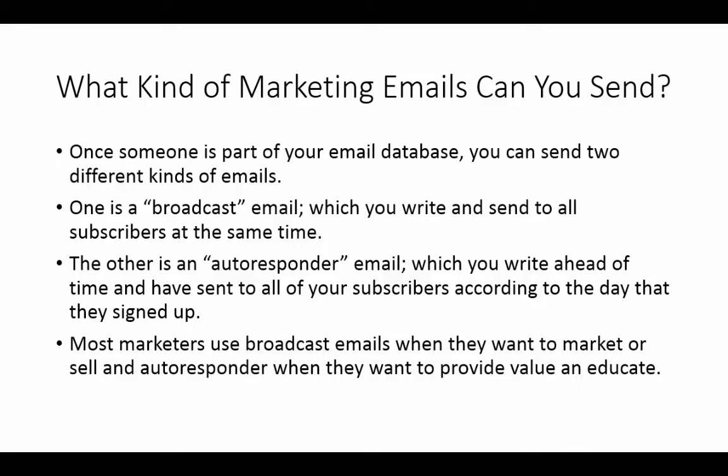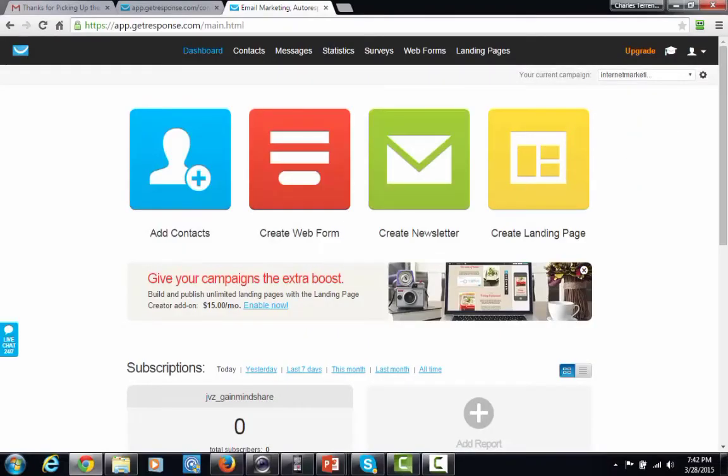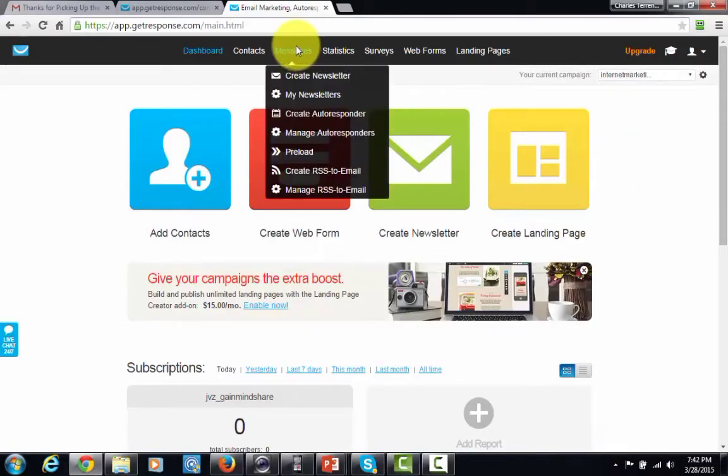Now, what I'm going to do is show you how to send both kinds of emails right now inside of GetResponse. I am now inside of GetResponse, and remember, I can send two kinds of emails. When I look at GetResponse, a broadcast email in GetResponse is actually called a newsletter. That is what they call it. You're going to find it to be called different things inside of different autoresponder systems, but a broadcast email, or the one that I send on a spur of the moment or today, is called a newsletter. In order to create a sequence of emails, I will create an autoresponder.